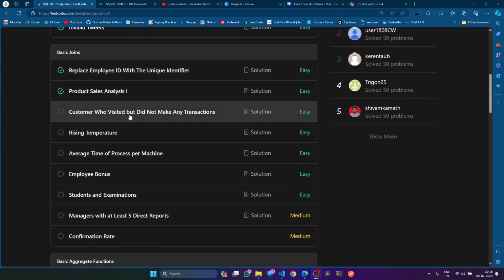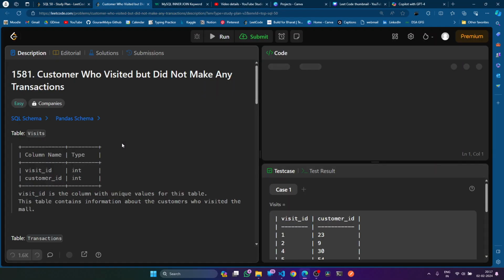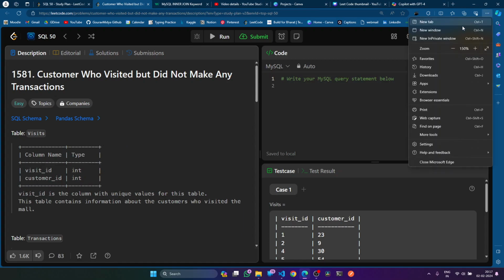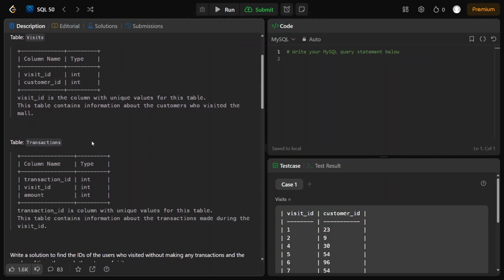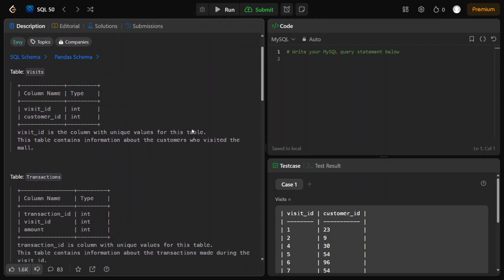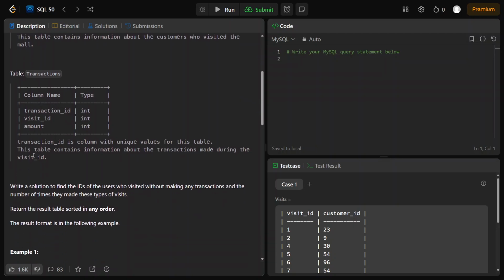Today we'll be starting with the problem "Customer Who Visited but Did Not Make Any Transactions." In this question we have a visits table and a transactions table. Visit ID is the column with unique values for the visits table. This table contains information about the customers who visited the mall. Transaction ID is the column with unique values for the transactions table. This table contains information about transactions made during the visit.